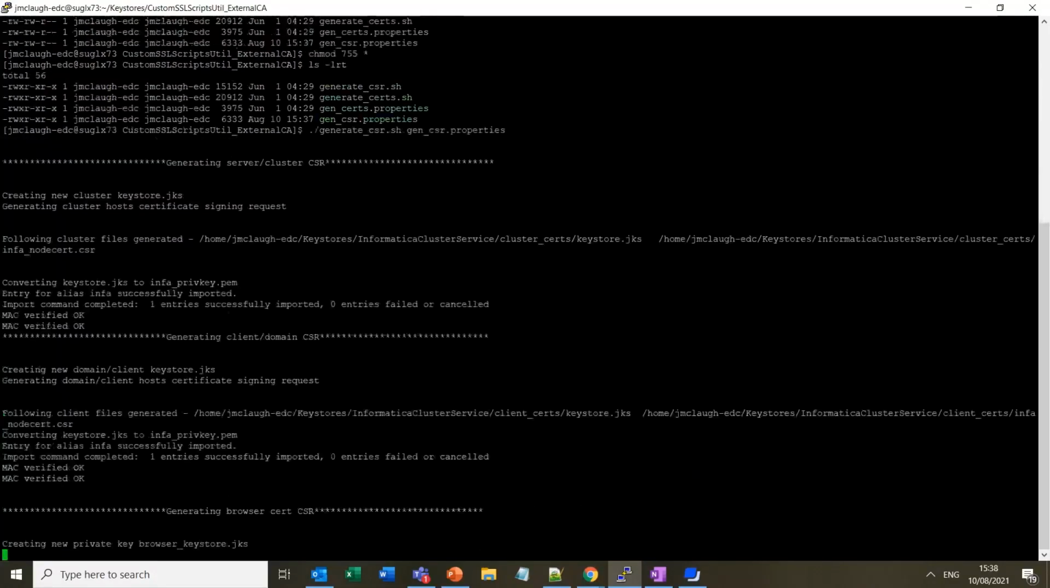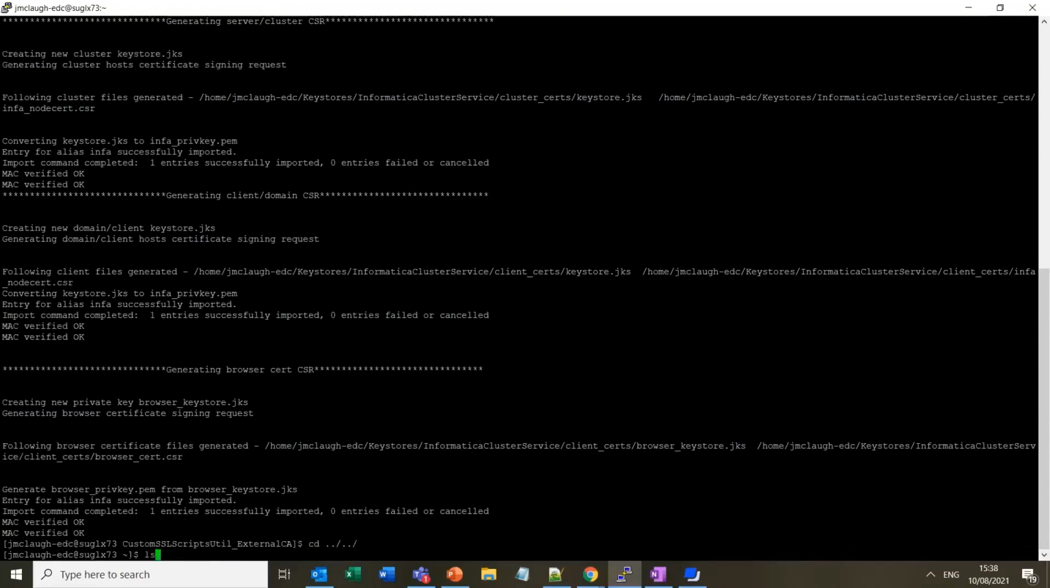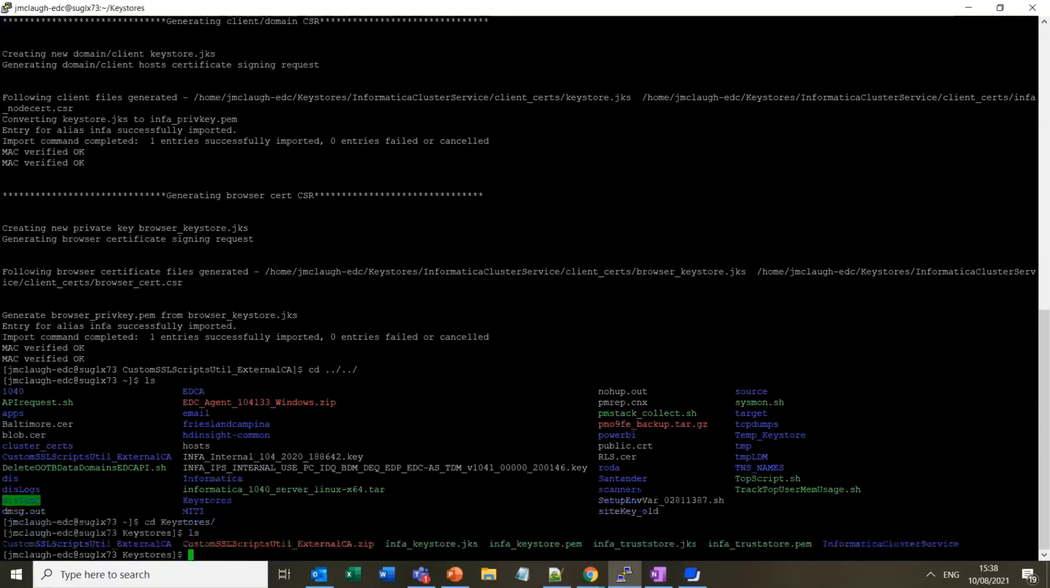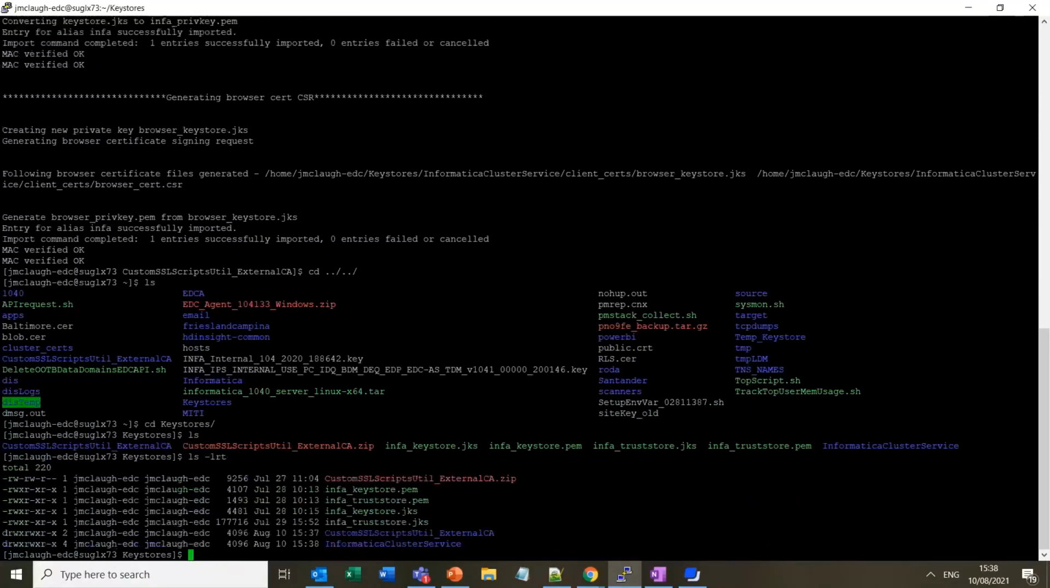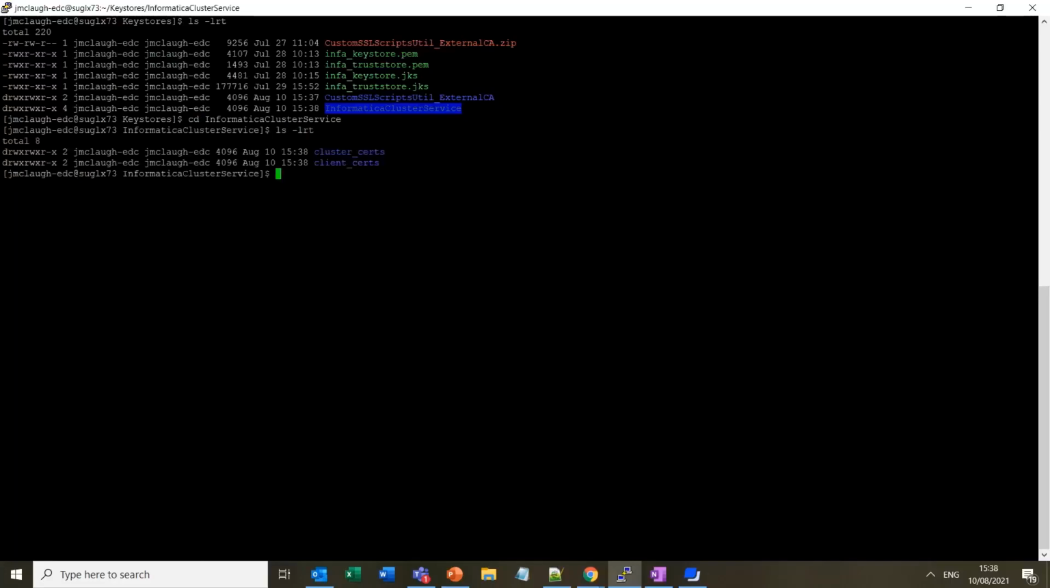So this will run down through a series of steps to create key store files for both the client and the cluster, and it'll produce that Informatica cluster service directory as I was referring to before. So if I go back a couple of directories, you'll see here we have now this Informatica cluster service directory. If I look under this, I have two directories. One is the cluster certs and one is the client certs.